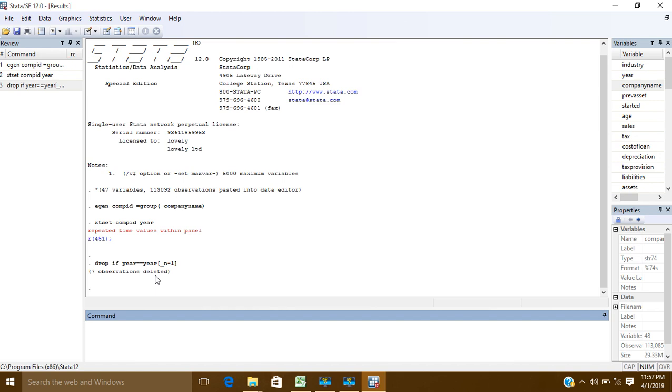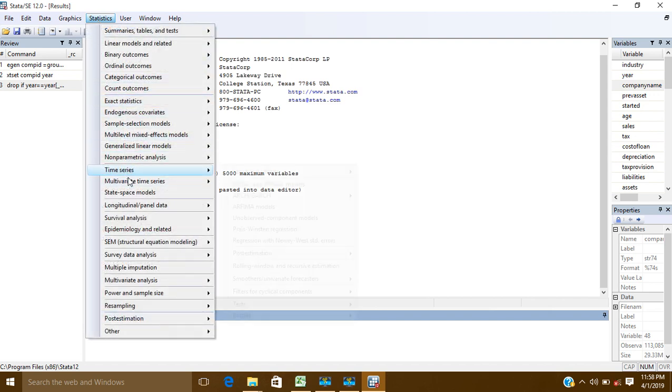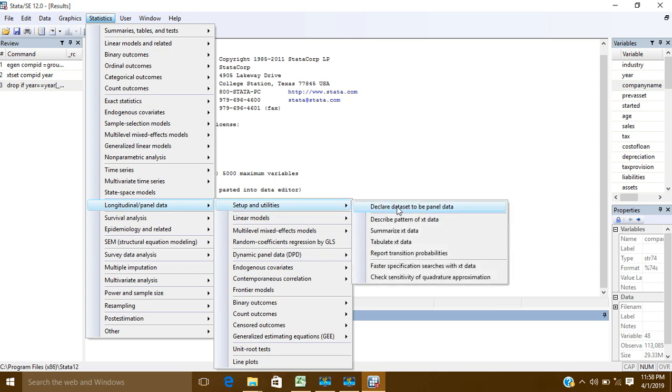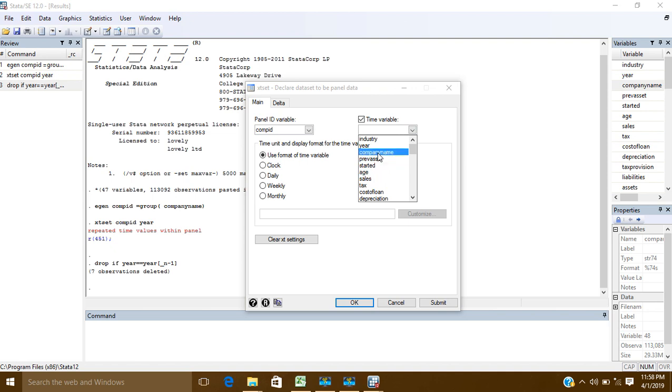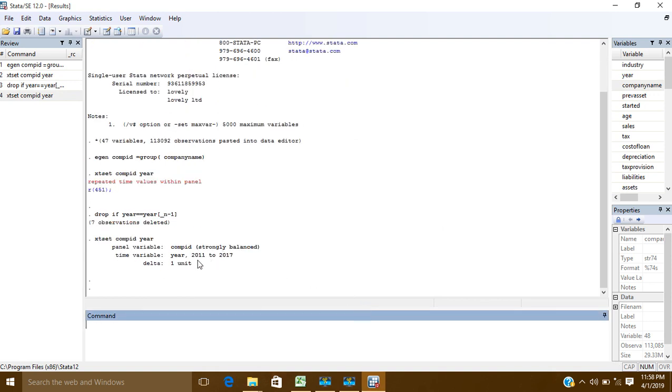Okay, and now I will again declare the data. Now let's see what happens. I will again go to panel data, setup and utilities, declare data to be panel data. Again the same thing: compid as my unique ID, then year as my time variable, and click OK. Now you can see that panel variable compid is strongly balanced, from year 2011 to 2017. So this is how the duplication in the variable year has been removed, and now this error has also been removed, and my panel data has been declared.